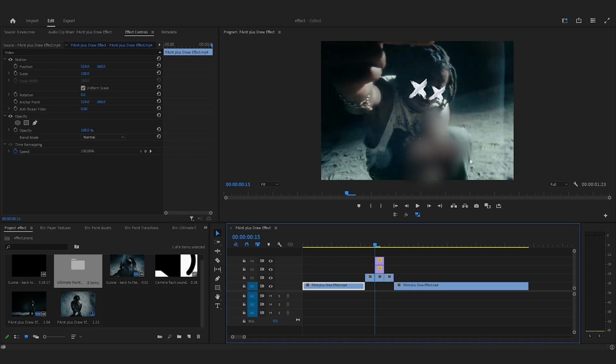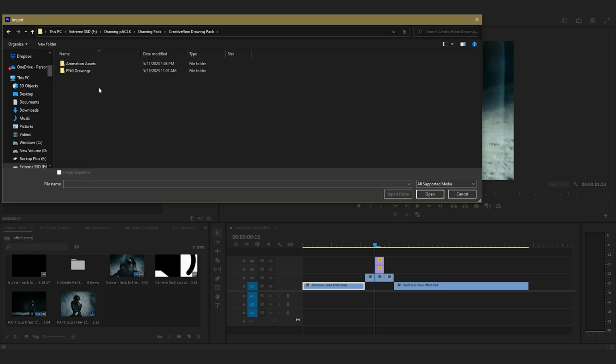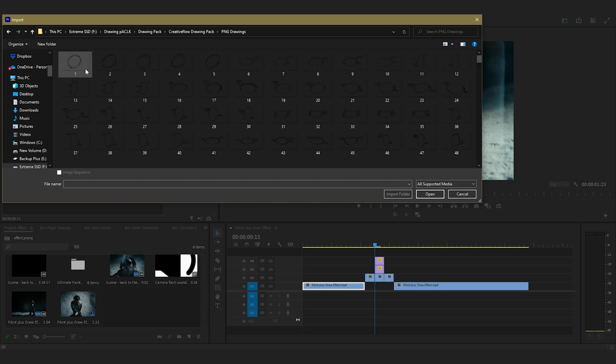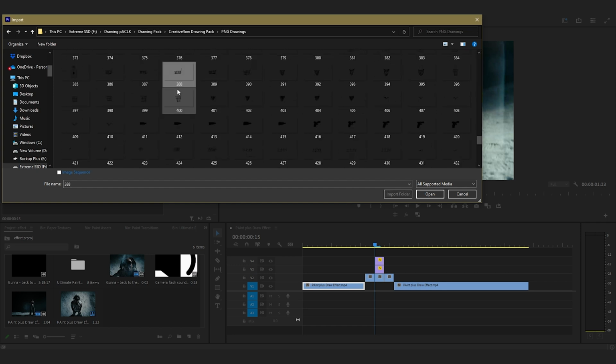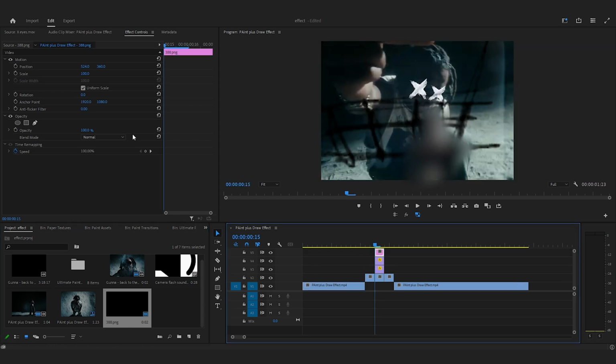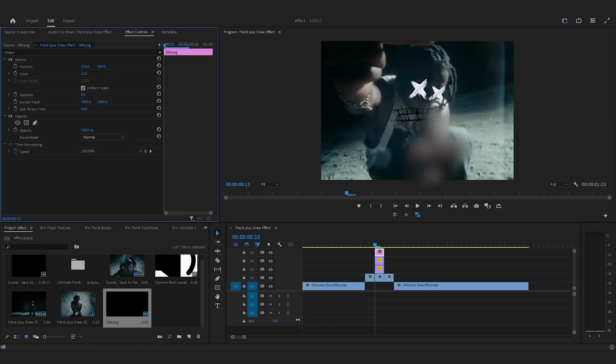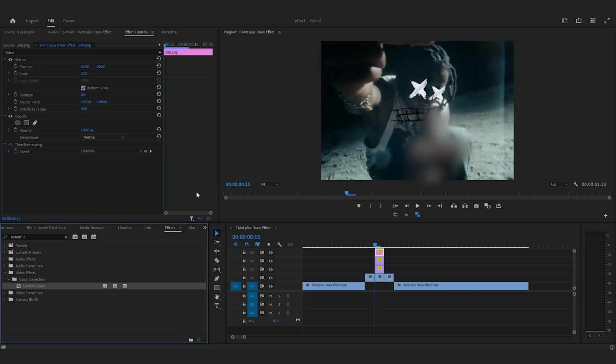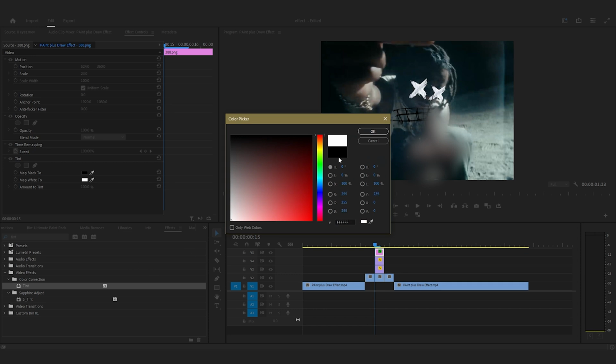So now what I'm gonna do is add some drawing lines, and this is gonna add depth and texture to our image. So what I'm gonna do is go into the drawing pack, go into the PNG drawings here. I'm going to add this mouth. So I'm gonna scale it down. Then go to effects here, type in tint. Add tint to it and then just change the black to white.